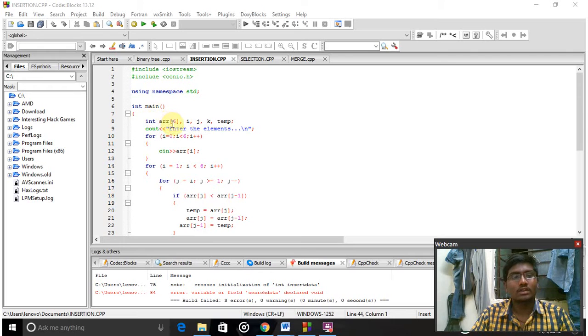In insertion sort, the first and the last number will be compared, and on the basis of which one is smaller, that will be swapped into the first position, and then that position will be moved on to the next position. Here I'm declaring an array of size 6 and i, j, k, temp. These are all the variables required, and temp is used for swapping, and the elements will be taken using this for loop.